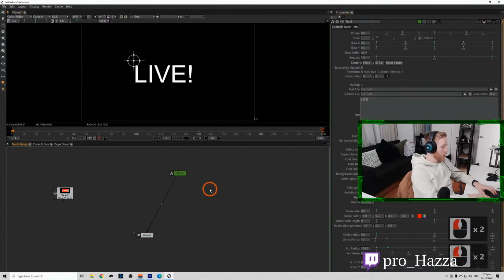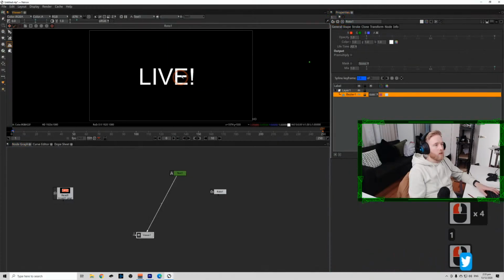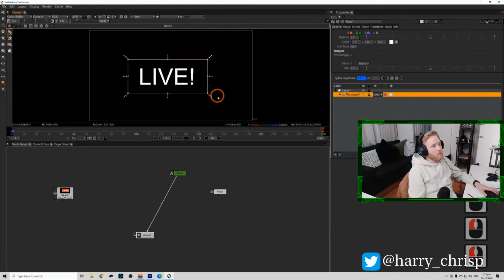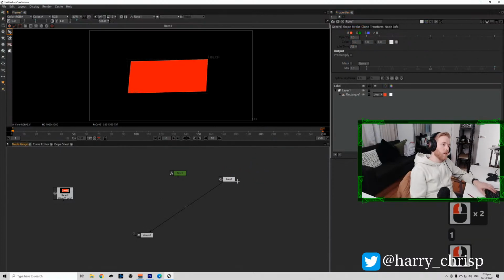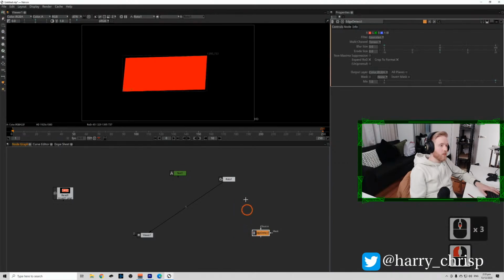Okay, like that. We're going to grab a roto node, and draw a shape around it, kind of a rectangle. Maybe make it a little less perfect. And we're going to make it a color, so let's make it red. So if I look at this now, it's red. And then we could do an edge detect if this software has one. Yes, it has an edge detect.